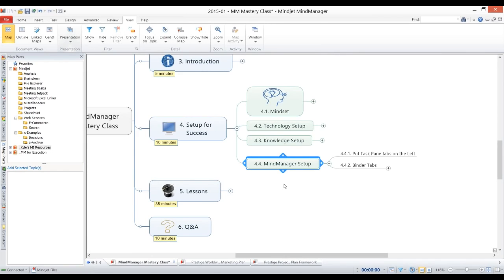The first thing I'm actually going to recommend that you do is put your task pane tabs on the left. So you can see that I've got my binder tabs in MindManager over here on the left. Now, if you don't have them on the left or the right to begin with, the way you turn them on in MindManager is to click on this little task panes button in the bottom right here, and then you'll see Show Task Pane Tabs. Make sure that's checked. But when you do that, they're probably going to appear over here on the right.